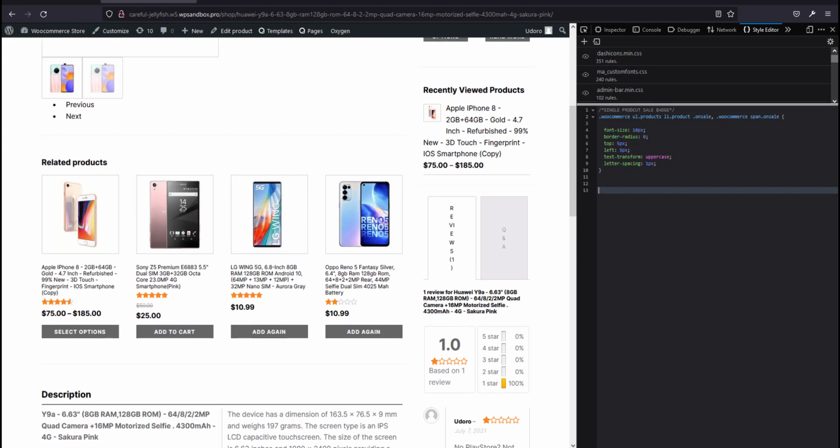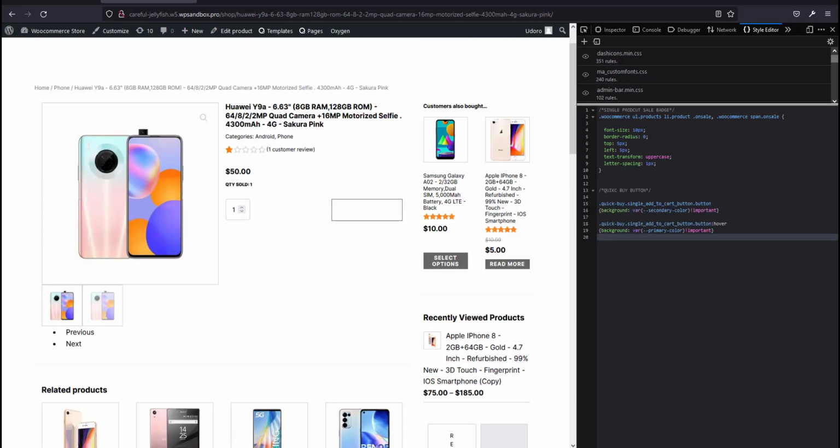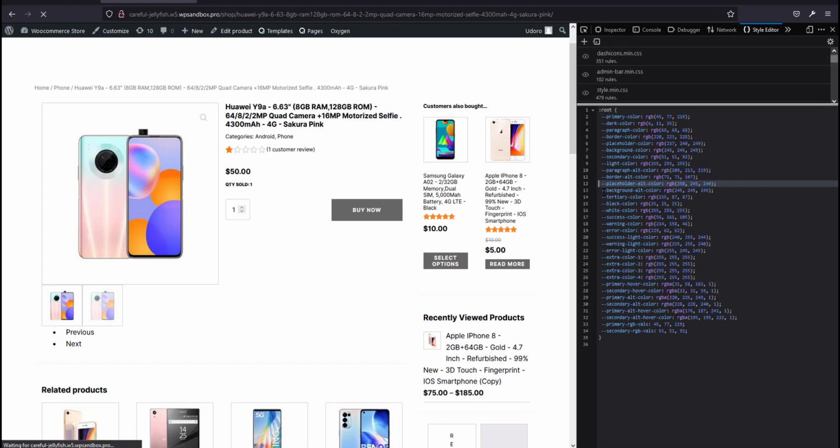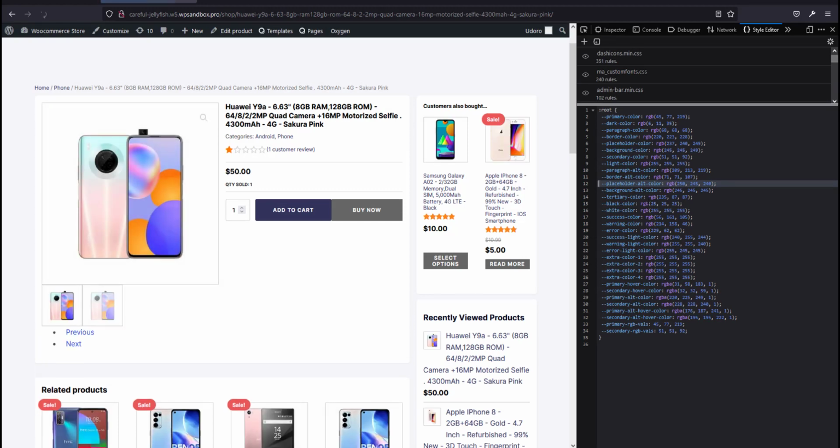Okay, so let's do something about the quick buy button. Something is not right, so let me take away that for now, then we'll look at it again. It's not showing. The add to cart button is not showing. Let me refresh this page and see what's going on here.